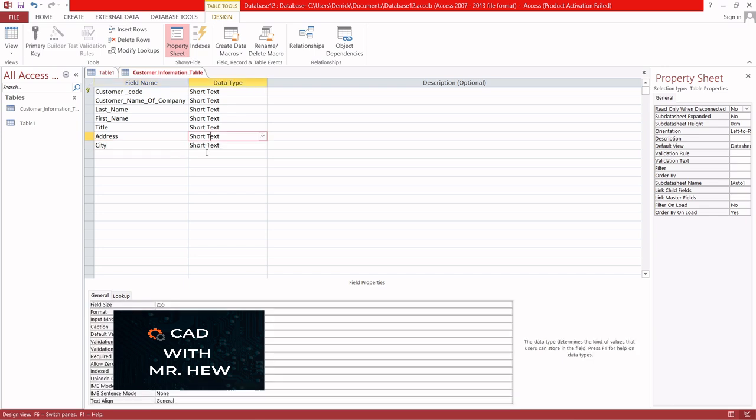Now this city also will be short text. How many characters are you going to assign for that? You wouldn't have a city that has 255 characters in it, right? So we're going to put about 25. And the address, likewise, so the address, you're going to click, this is how you would come back to here.